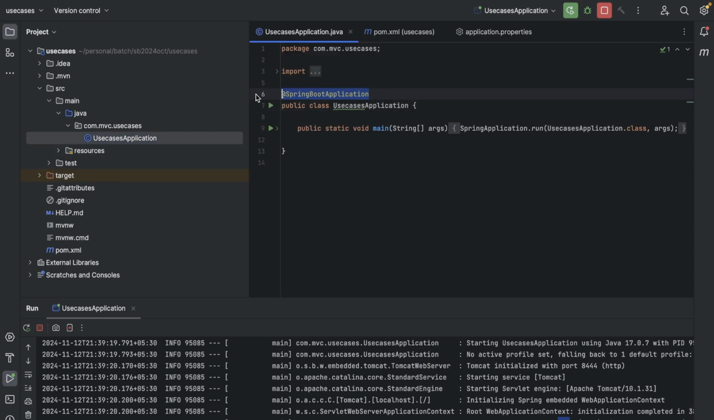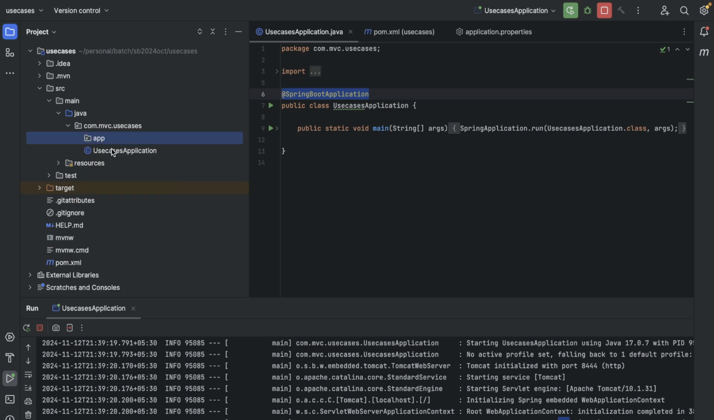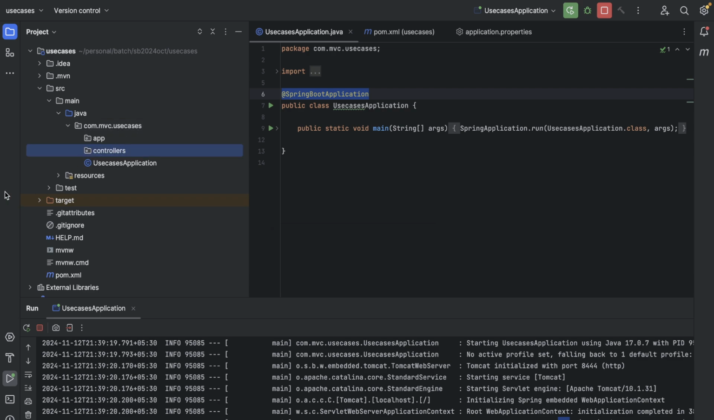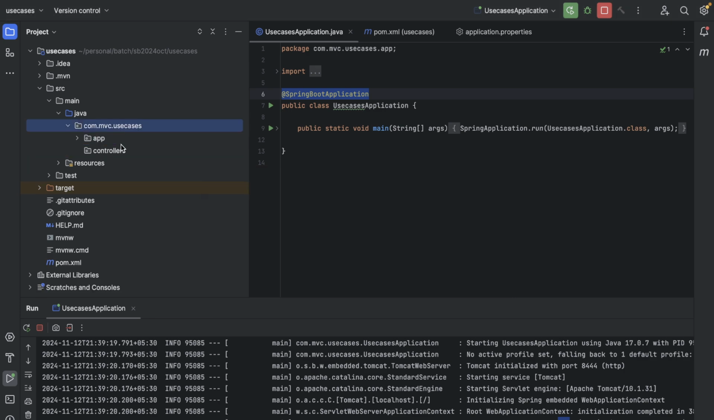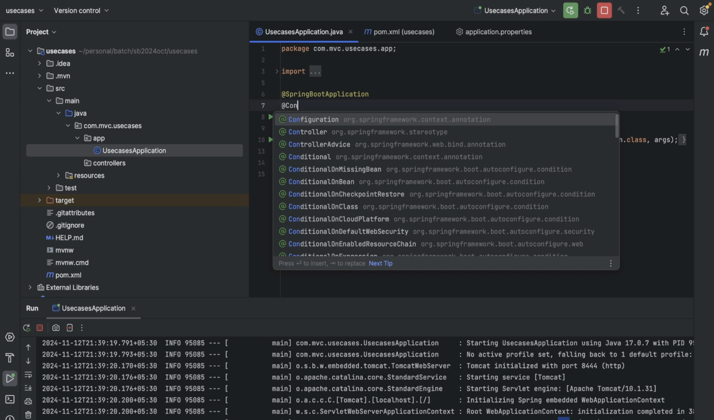Now we are already aware of what is a Spring Boot application and all those things. So simply we are going to make the packaging. So I will make the controllers package, which is what we are going to see today, and the application I'm going to put inside here. And we already know that we require the at-the-rate annotation.